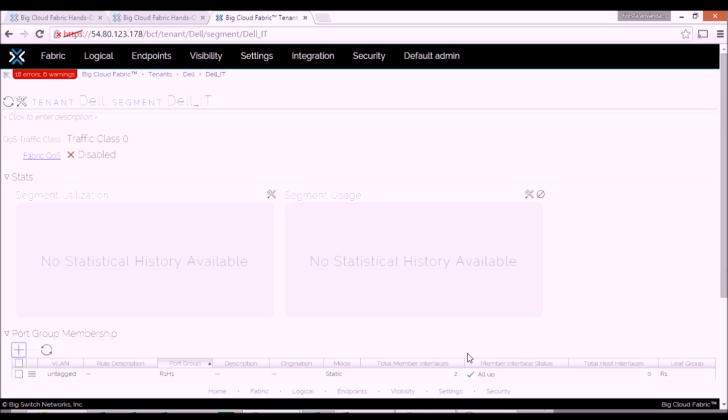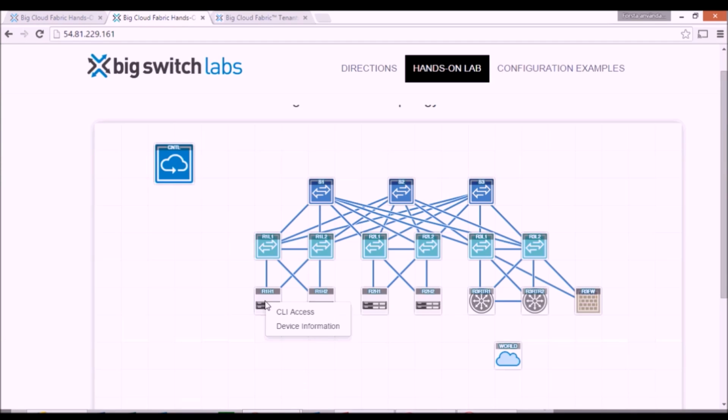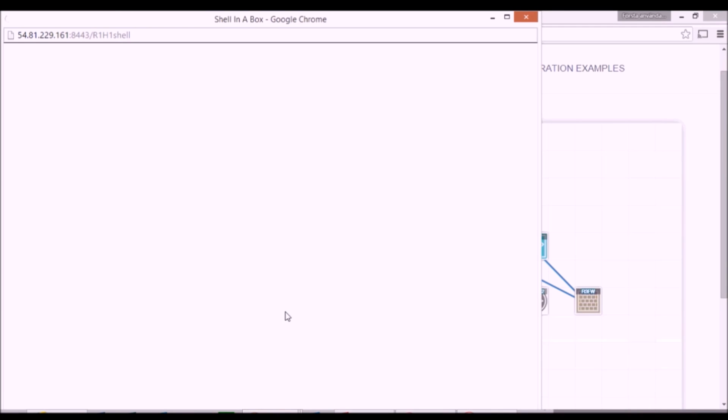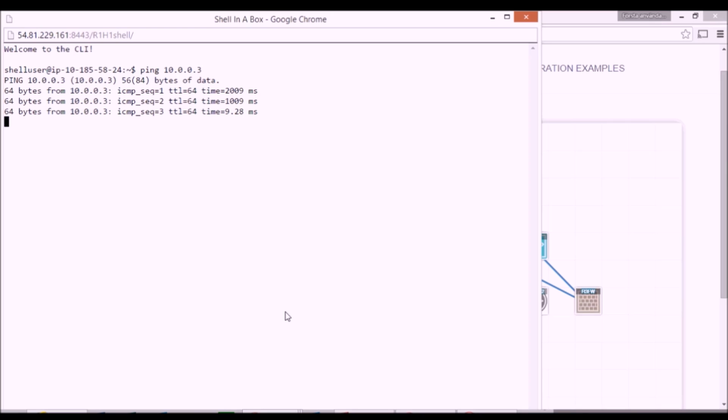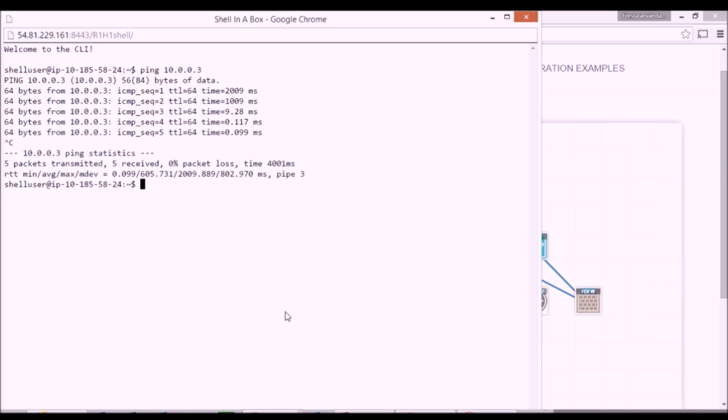So now we have connected the segment. I'm connecting to the CLI on the server because I now have connected two servers on the same segment. And I'll try to ping from one server to the other. One server is .2 and the other .3. And as you see here, I haven't done anything more than connecting the segment to the port channel, port group.